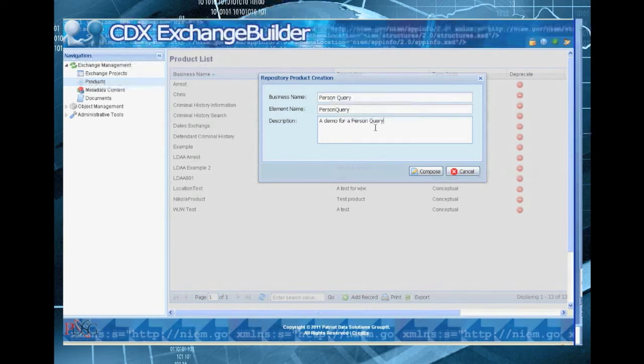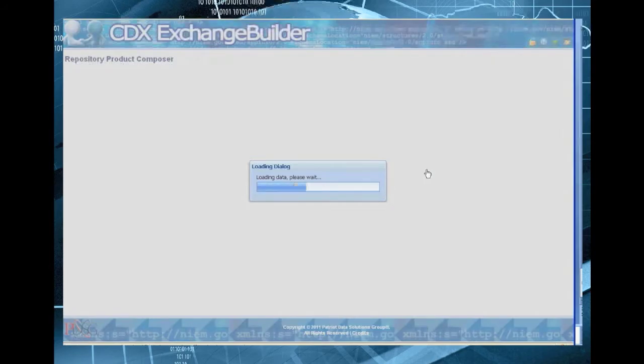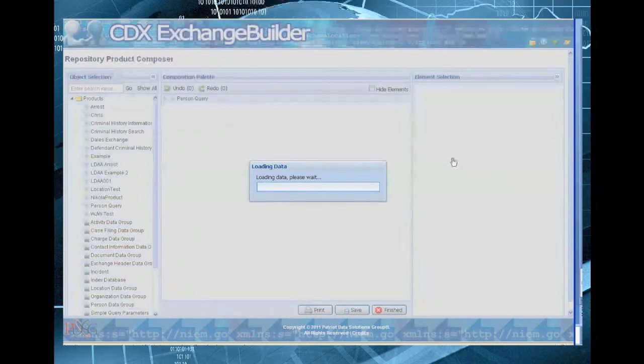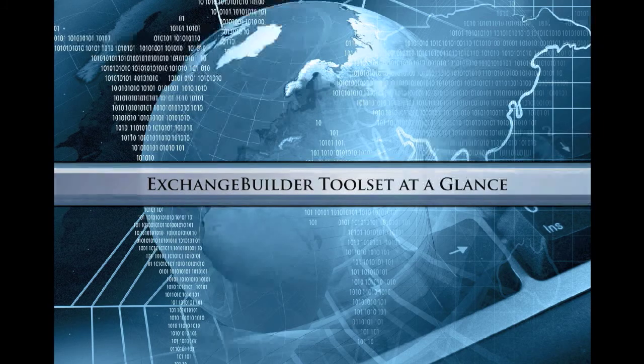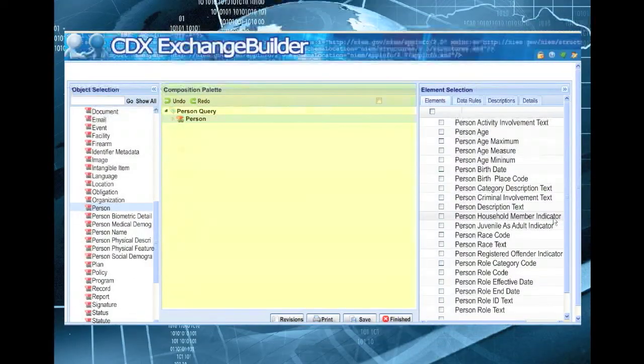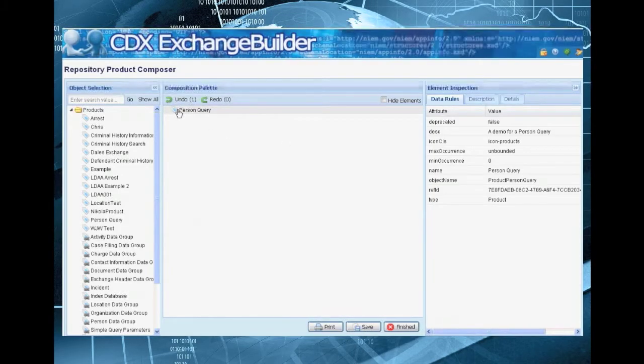To compose our product for the example, we will add a new product record. We will create a product for the person query first. The user can provide a meaningful business name and description for the new product. The composition palette, the center pane, is where the product will be composed. The object section, or left panel, contains all the possible registry and repository objects that are available to drag and drop into our composition. The element inspection area on the right panel provides an area for selection of elements related to the objects added to the composition, and also provides information about the objects themselves.